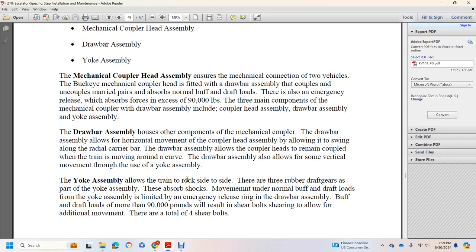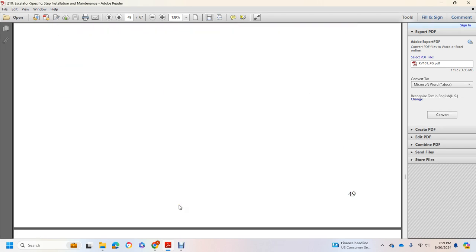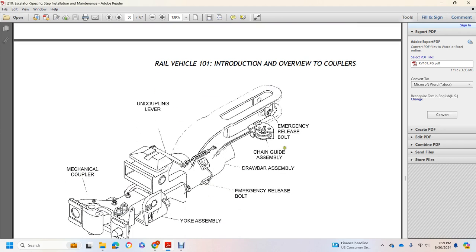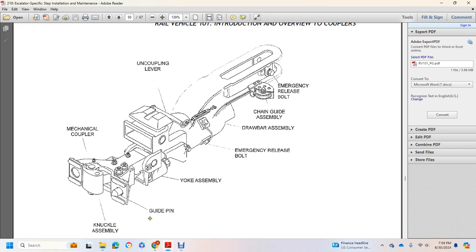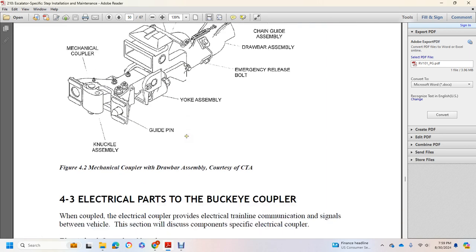The yoke assembly allows the train to rock side to side, with rubber draft gears as part of the yoke assembly. It absorbs the shock of the movement of the normal buff and draft loads. The yoke assembly is limited by an emergency release ring with the drawbar assembly. Draft loads of more than 90,000 pounds result in the shear bolts shearing to allow for additional movement. There are 4 total shear bolts. Alright, this shows the emergency release bolt, chain guide assembly, drawbar assembly, emergency release bolt, uncoupling lever, yoke assembly, guide pin, knuckle, and mechanical coupler.